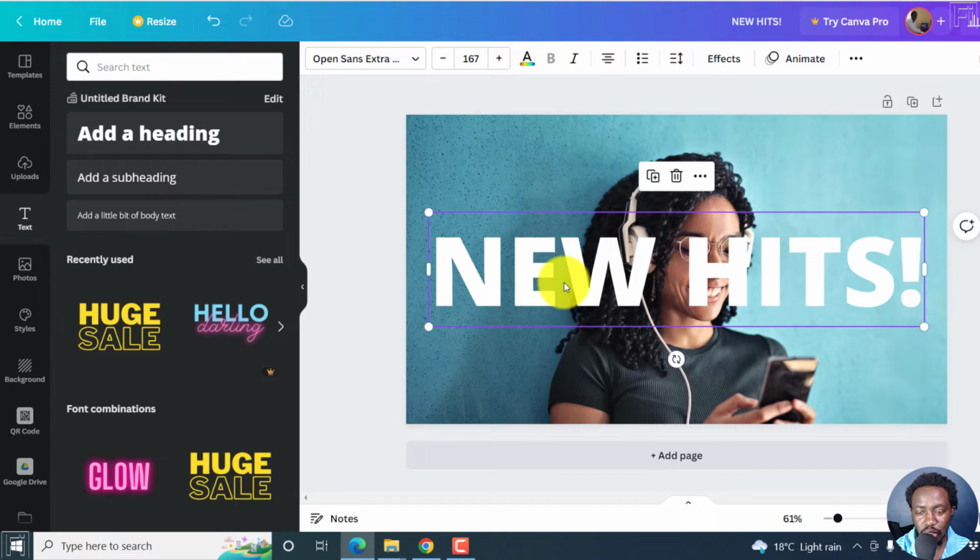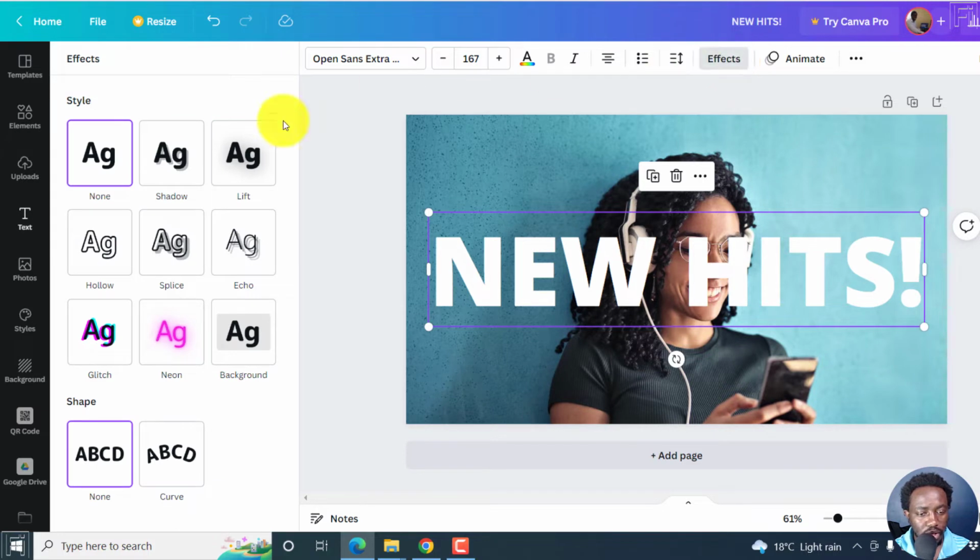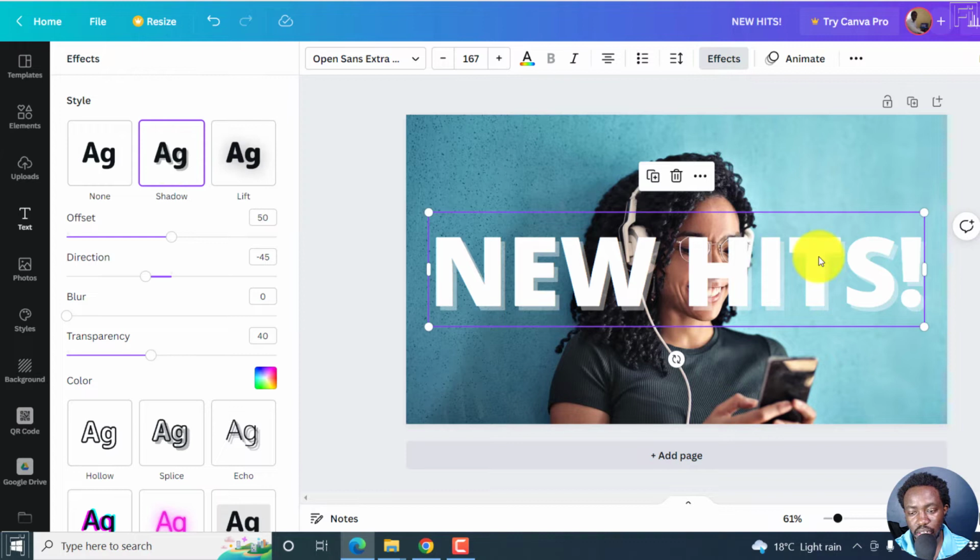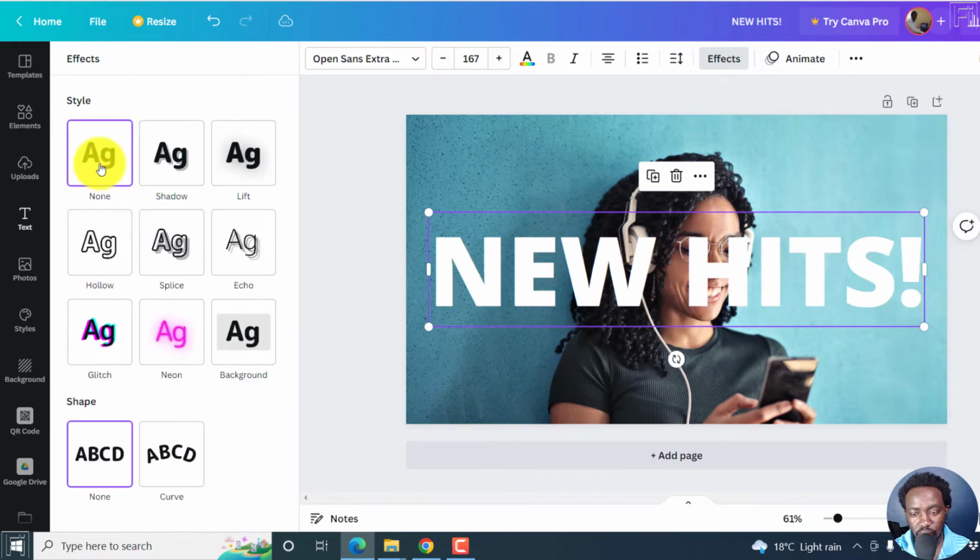Now we want to add an outline to this particular text, so we simply need to go to effects, and from here you'll see a bunch of things. Now if I click on shadow, you'll notice that the shadow is there. Yes, it can give you a bunch of things. Depending on what you want, you can use that, but that is a shadow. So let's undo that. Actually, just click on none.